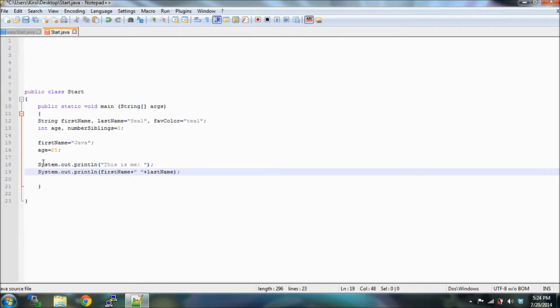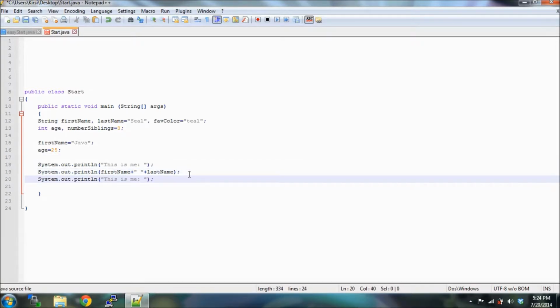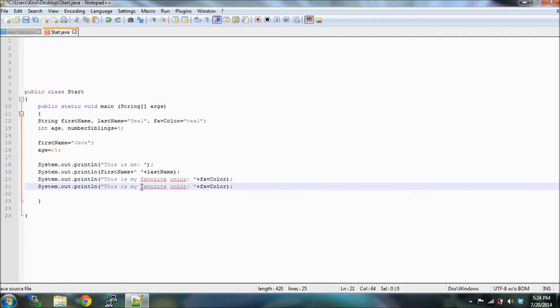Alright, then we can do the same System.out.print line. We're going to be displaying our favorite color. Say this is my favorite color, and we can leave this statement on the same line as our variable. So again, I concatenate, and because I've left this space, all I have to do is add in the variable fav color. And we can do the same thing with the age. This is my age. Put age here.